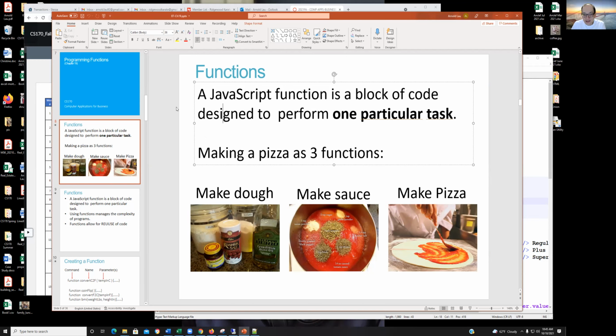I've seen other implementations for one reason or another, but for the purpose of this class, you can look at it as saying it's a block of code that does one particular task. They draw an analogy here to making pizza. You have a couple of different steps: making the dough, making the sauce, and making the pizza. These are discrete steps that you can wrap up into a function.